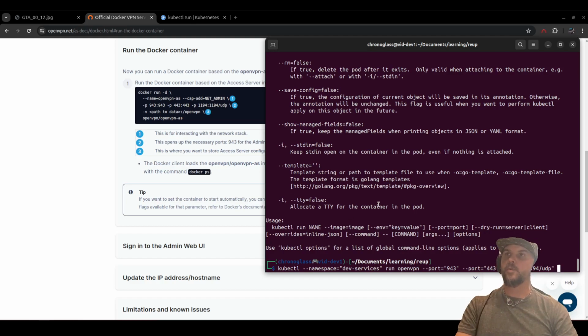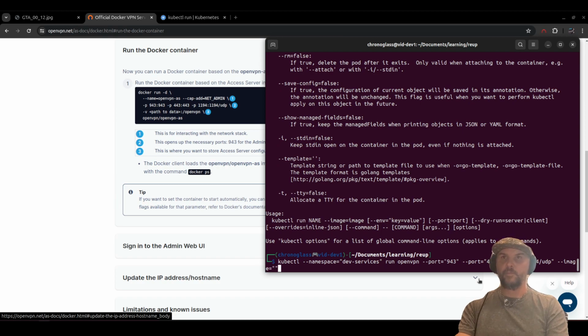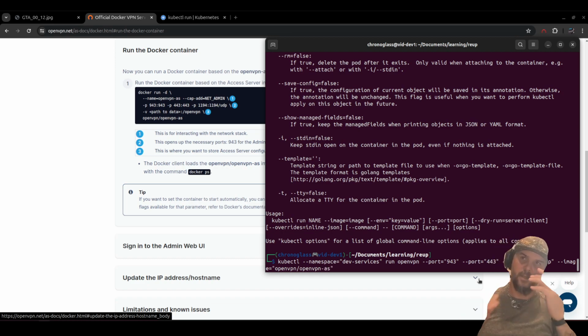All right. So we've got the ports and we've got the name. Oh, we're missing image. And in this case, it's going to be OpenVPN. And in this case, it's the access server, but I don't think that's what we're going to be using.